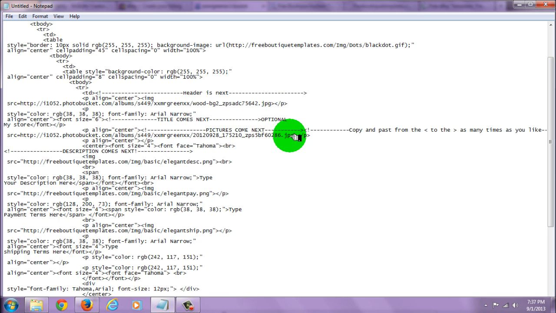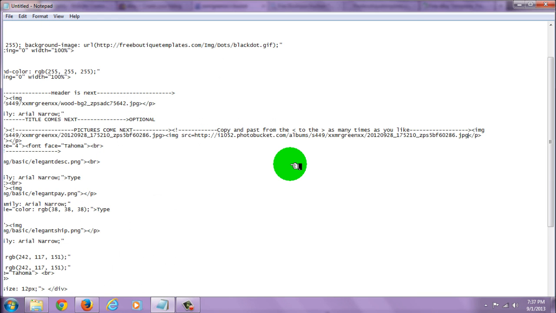If you want to add another image, arrow, IMG space SRC equals, paste your code again, then close it. Just make sure all your images come before this. This closes all your images.